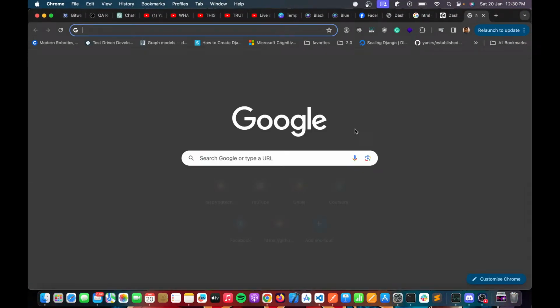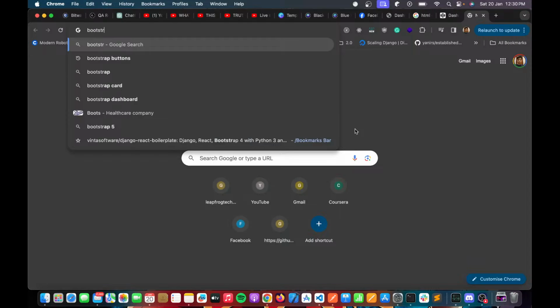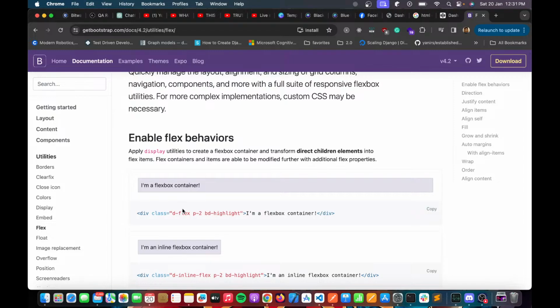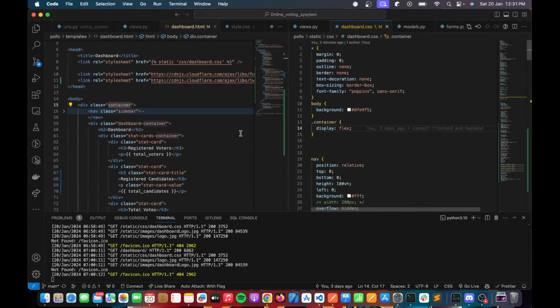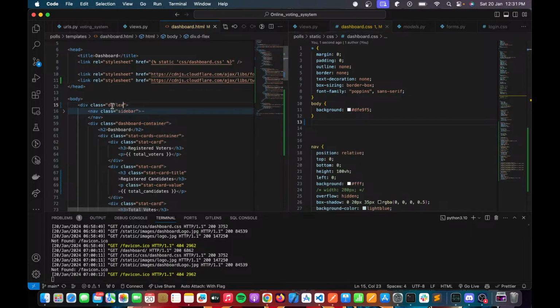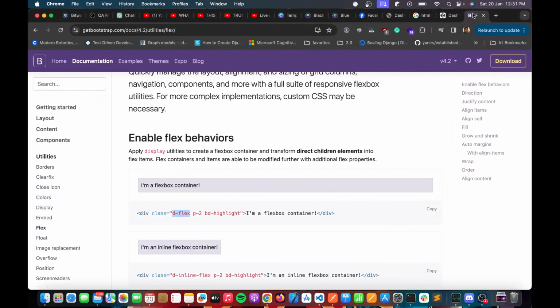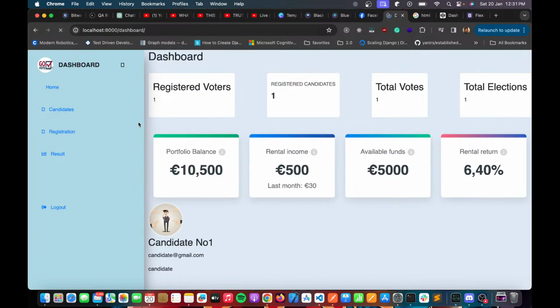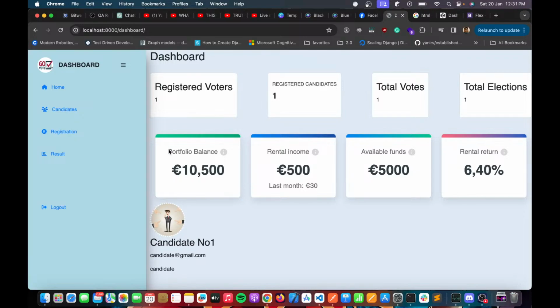So for flex I can search for Bootstrap flex, and it will give me some code. D-flex, yeah, I just need to put this d-flex and remove this here. Put d-flex, so it will automatically make the div flex. See, it is fixed.